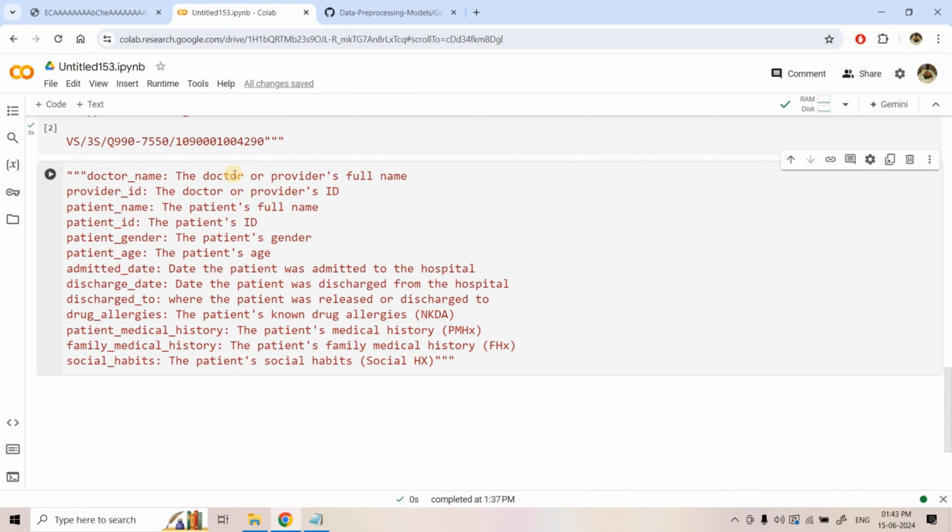Like here, the doctor can be mentioned as doctor or provider. So I need to provide both things wherever I want to extract information related to the doctor. Similarly, here the PMHX, if I say it like this, Bedrock will not be able to understand. So for patient's medical history, we can mention it this way, and then we can say that for this key, the explanation can be either medical history or the short form, as it can be written this way.